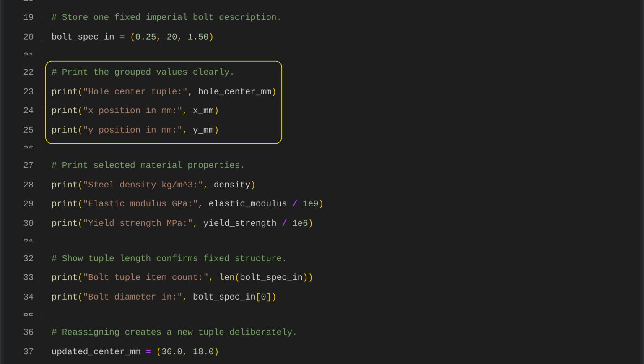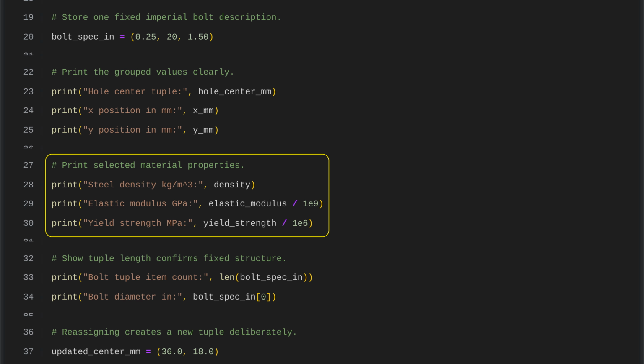The prints check the stored center of a hole by first showing the full coordinate pair, then showing the separate x and y values. This confirms that the coordinates were unpacked in the correct order and represented accurately. The code displays key steel material properties in engineering-friendly units. It prints density in kilograms per cubic meter, elastic modulus in gigapascals, and yield strength in megapascals by applying the needed unit conversions.